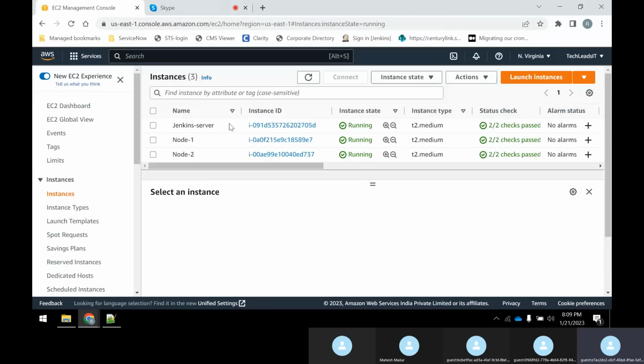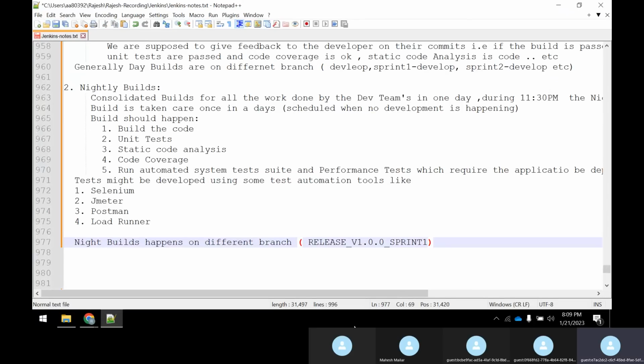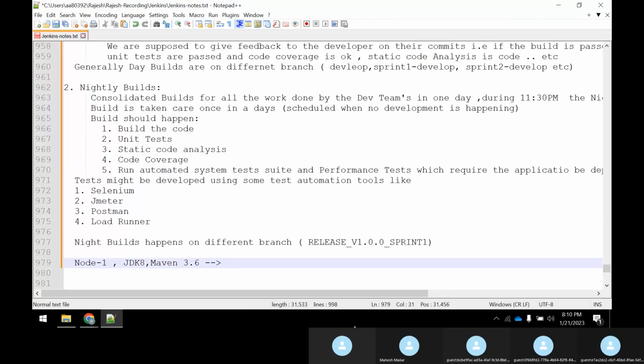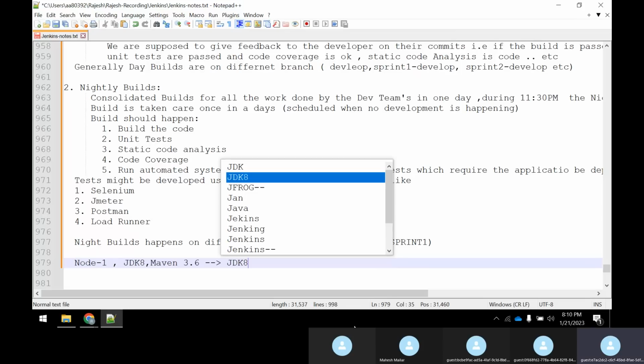So coming back here, I have all these servers. You know that in the last session I created node one and node two. Node one is a server, sorry, where I have configured JDK 8, Java version 8, as well as Maven 3.6. Here in node one, I have already added the node with the Jenkins server, and I have given the label JDK 8.